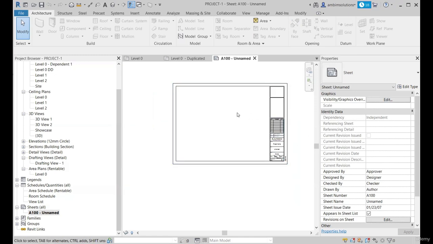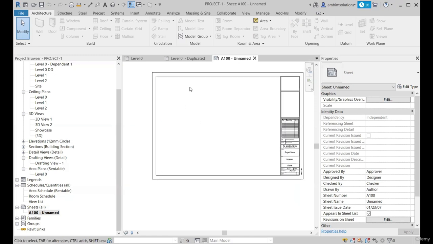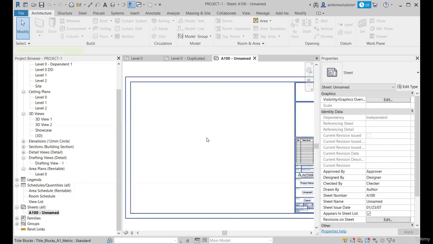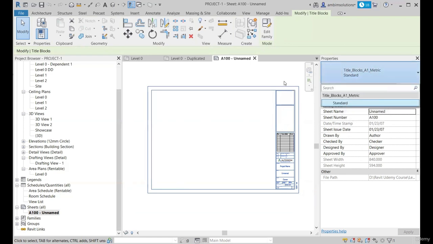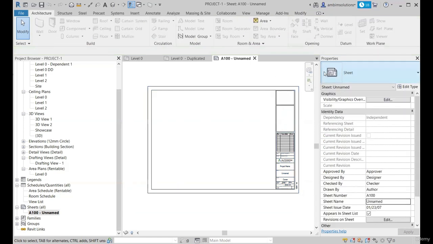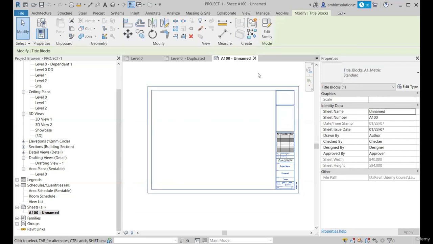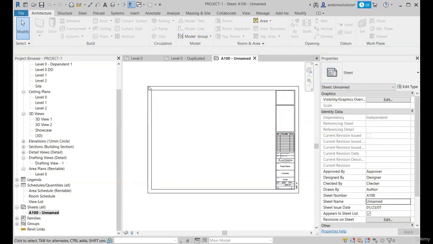As we have seen, all the elements in Revit have certain parameters or properties associated. Similarly, the sheet also has its parameters or properties. Here we can see this is nothing but the title block, and the size of the sheet is A1 metric. By default, we have a single type or size of sheet. You can load different types of sheet from the libraries. Let's go ahead using the A1 size sheet only.